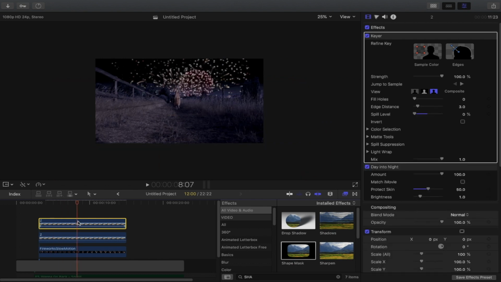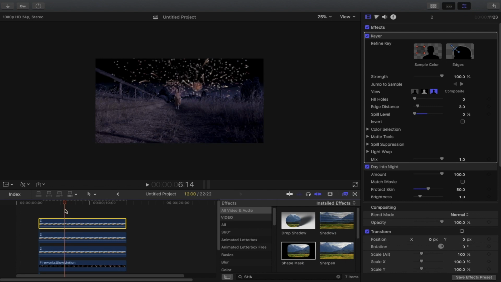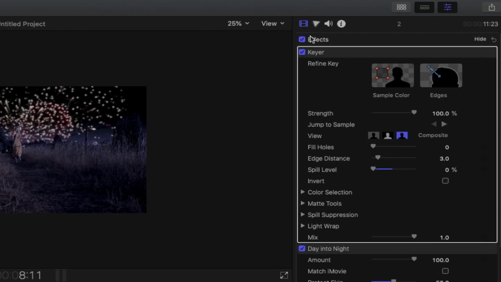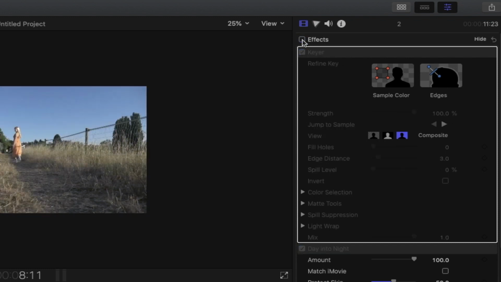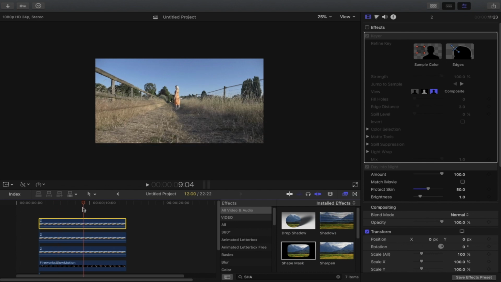The next step is to duplicate this layer again. Just hold option, left click. This is the final step so that we can achieve the day to night effect. Then after you duplicate, go back to the inspector and in the effects, uncheck it. Uncheck the effects. And then we need to add opacity to our first layer.